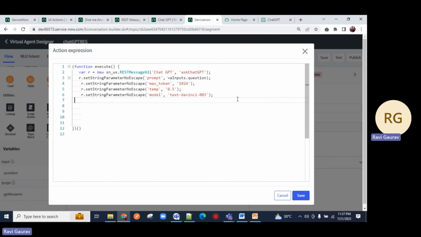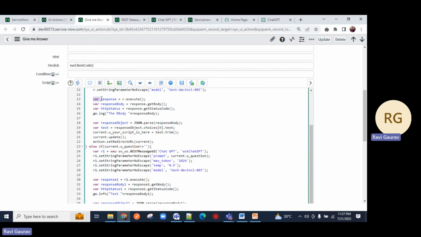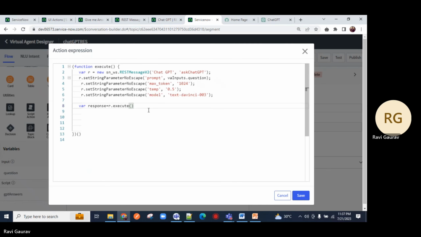Rest is same and you will now use variable response equal to r.execute and so on and so forth. I'll copy again like this, execute, hit copy, paste it over here. Okay.